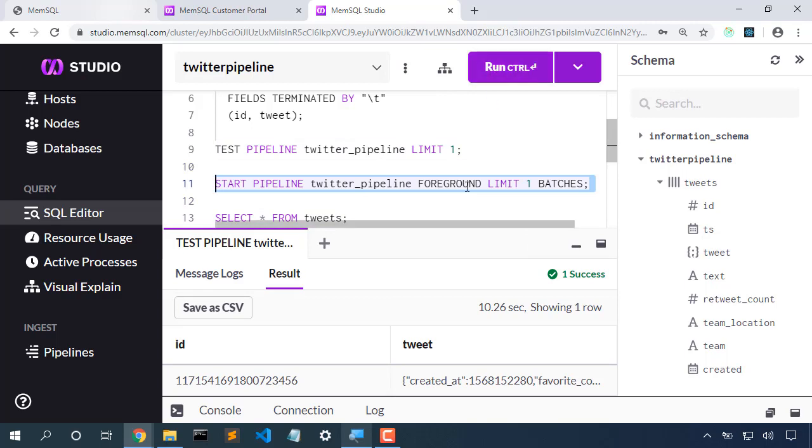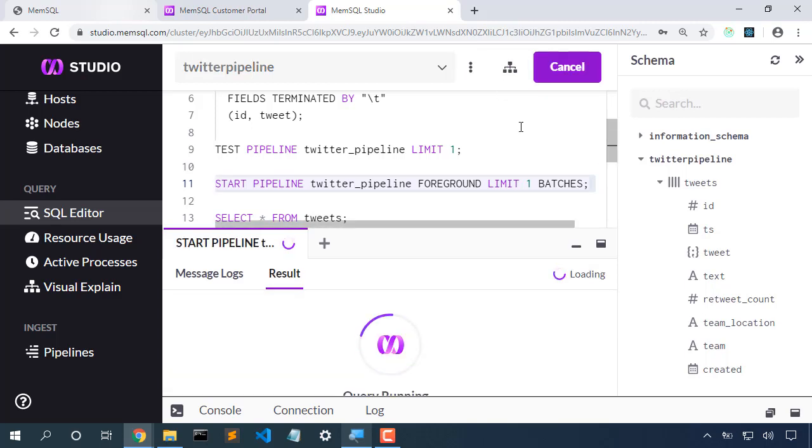Now, we're going to run it in the foreground in this case, and we're only going to limit it to one batch. So because we're only running one batch, now we get to see if any problems happen. Maybe we're hitting nulls in our data. We'll get to get a feel for how this pipeline is going to run.